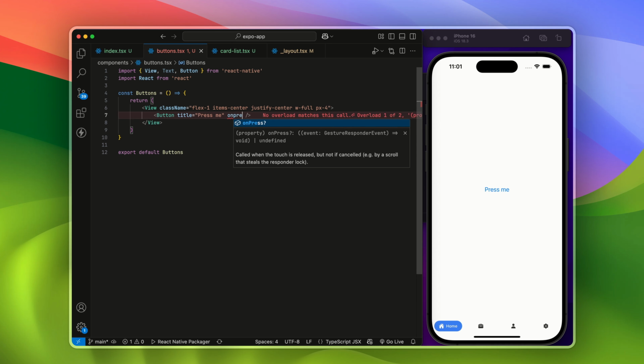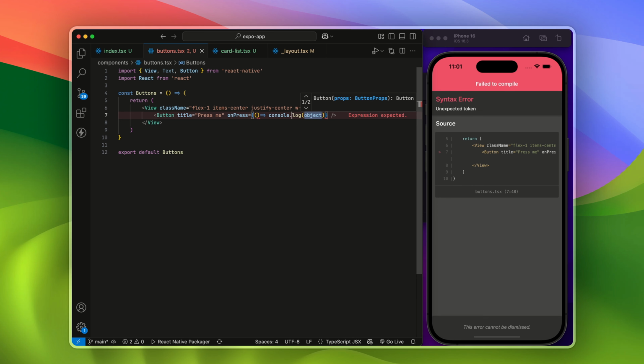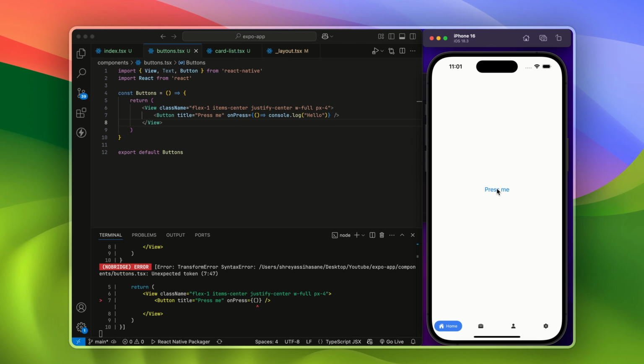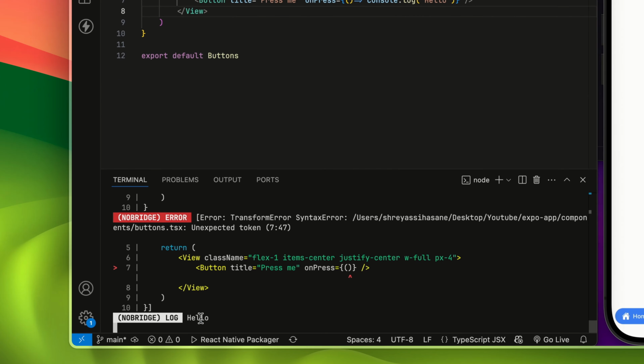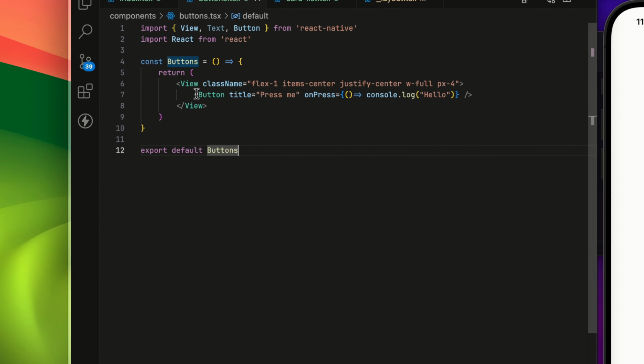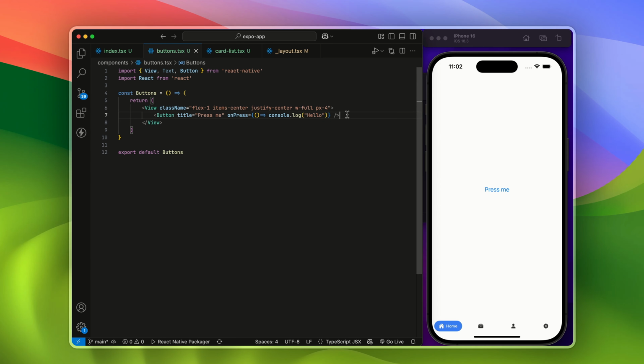And if I do on press, let's console.log something, hello, like this. And when I press here, you can see it is making the log as hello. Like that, the button component is a self-closing component. But this component doesn't allow much customization in terms of styling.